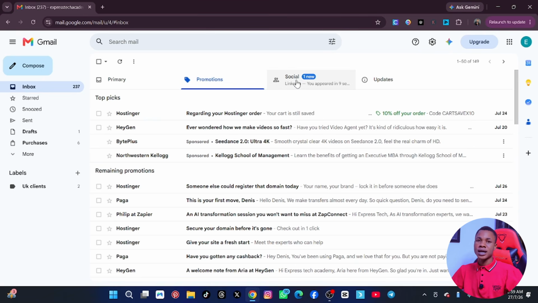Then the ones on socials are, maybe let's say you register something on Instagram, you use your email to register something on Instagram, LinkedIn, TikTok. If they are sending something, they will all fall on that social. Update is maybe say you register something and they're trying to give you updates or information about something that's happened, a new product that is coming out.